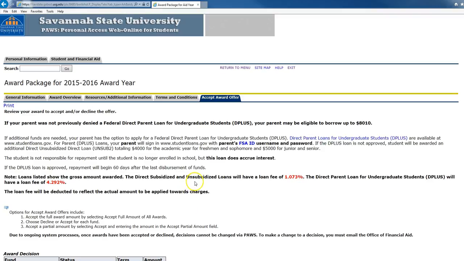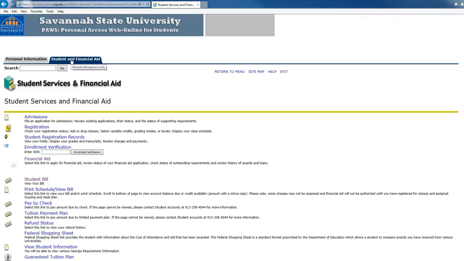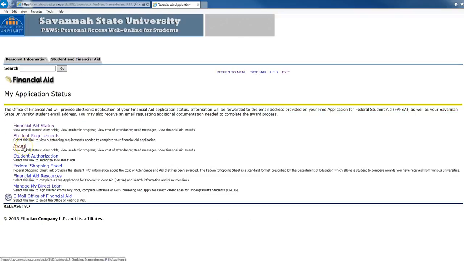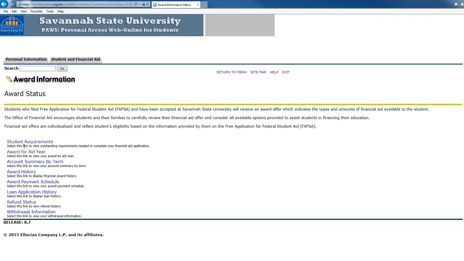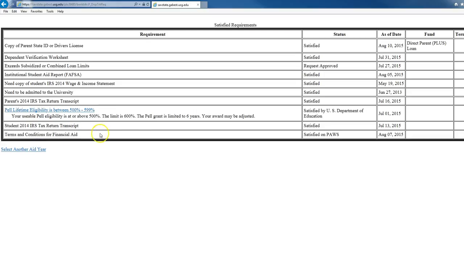So, first of all, if you have any student requirements that you haven't completed yet, then you will not see any award. So to go to your student requirements, you can go to Student and Financial Aid, the tab at the top. Click on Financial Aid, click on Award, click on Student Requirements. And once you click on Student Requirements, you may or may not see any requirements here.